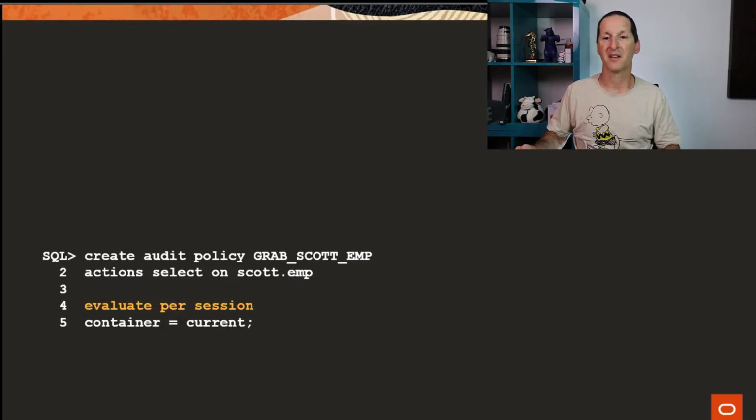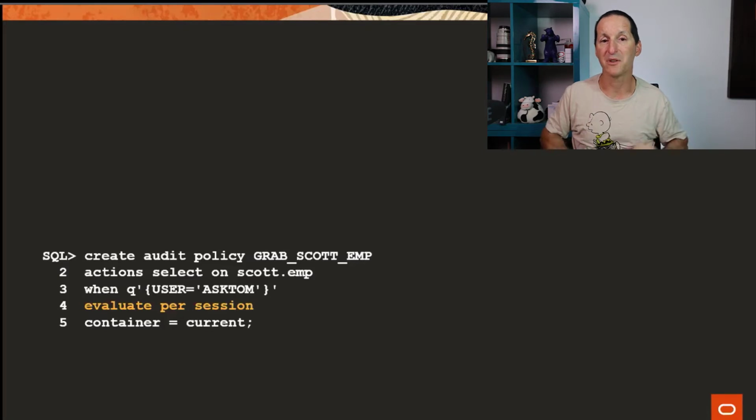I was mistaken. Evaluate per session only makes sense in pairing with another clause that comes in with unified auditing when you're defining a policy, which is the when clause. These two things are bound together. If I have a when clause, i.e. I only want to audit a select on Scott.emp when the user is, say, Ask Tom, when do I evaluate that expression? Do I evaluate it just once per session? Do I evaluate it every time the statement is run? Obviously the user doesn't change, but other things may change in this expression during the lifetime of the session. So evaluate per session only exists under the boundary of evaluating this when clause. It's not how often we actually choose to grab the audit information.